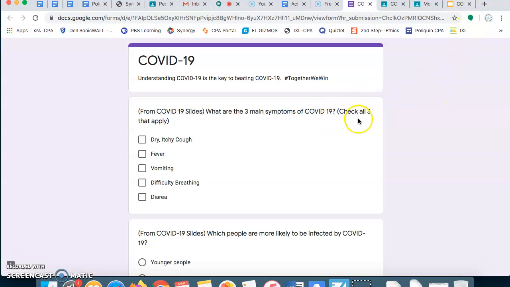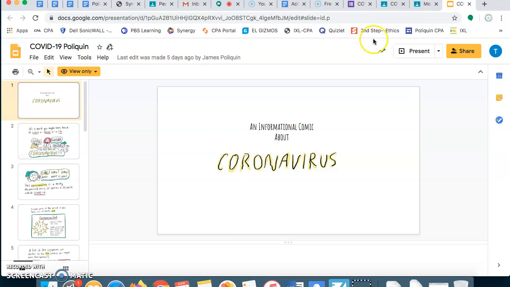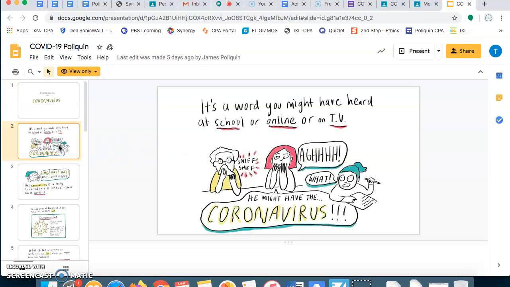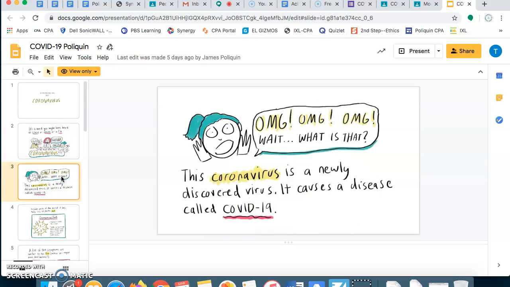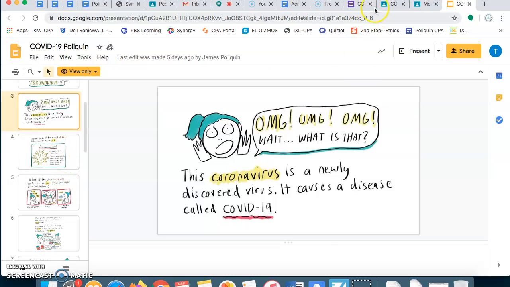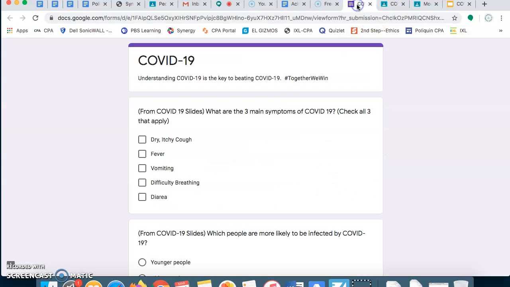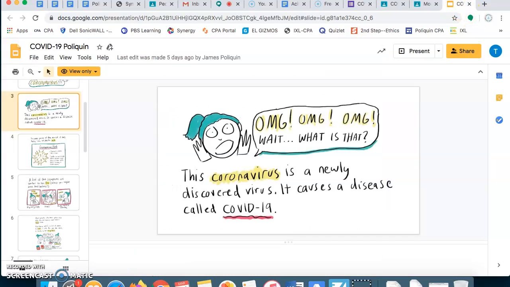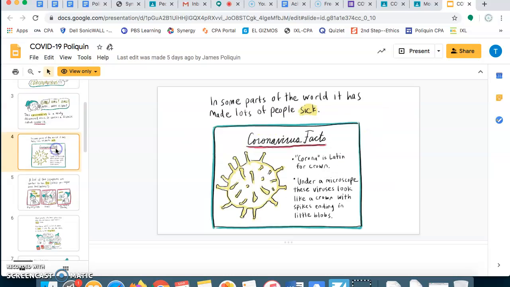So from COVID-19 slides, what are three main symptoms of COVID-19? I see at the end, check all three that apply. So that means there are three correct answers here. I don't remember off the top of my head, so I'm going to go to the COVID-19 slides. And I read through the slides, and then I'd look for those keywords. What are the three main causes? Or sorry, not causes. What are the main symptoms? So symptoms are like, if you have it, this is what we'll see.